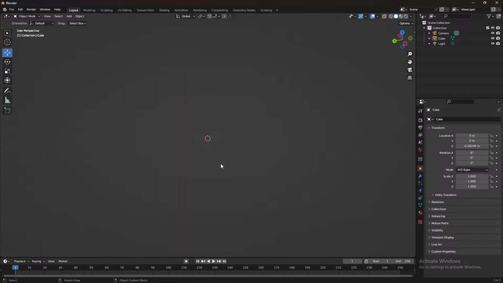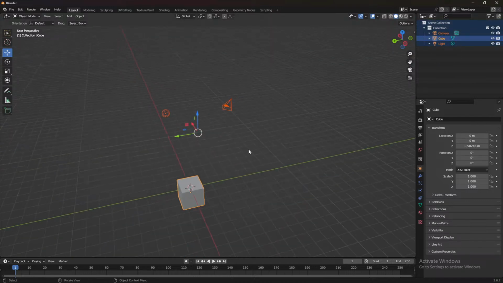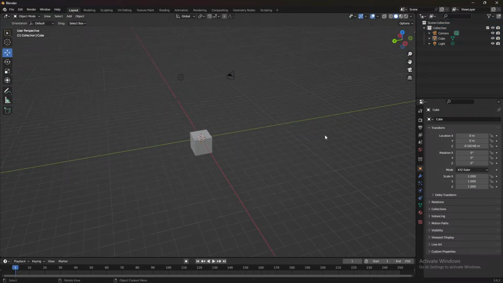Maybe sometimes you zoom out from your object, and the simple way to get back to your object is to select all with A, and then press the period key, that is the full stop, on your numpad. Remember, on your numpad, not on the main keyboard. Simply press the period key. Sometimes it works; sometimes you need to press harder.